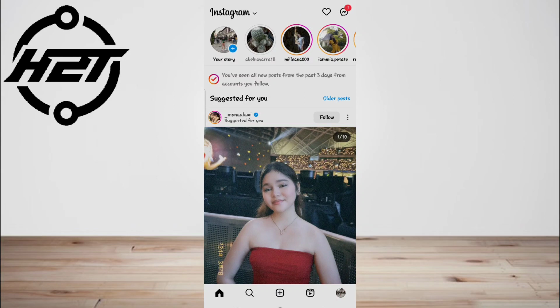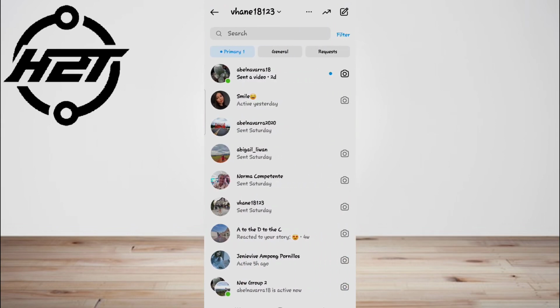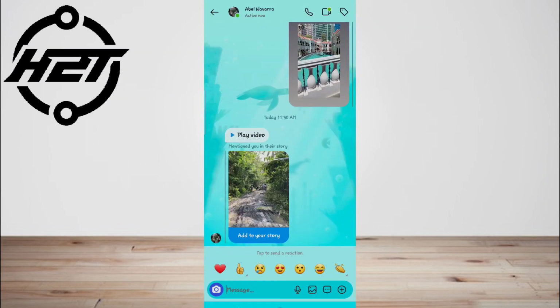To share someone's Instagram story, when someone mentions you in a story, you will receive a notification. Tap that notification and you'll head to your direct messages. If you swipe away the tag notification, don't worry. Open the Instagram app and tap the direct message icon in the upper right hand corner.